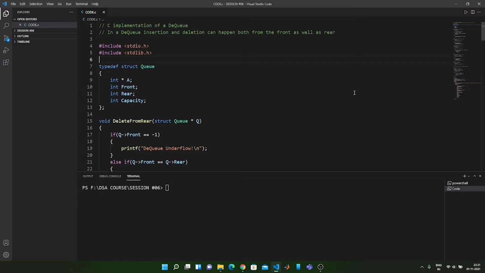So basically a DQ stands for double-ended queue. As opposed to a conventional queue, in a DQ we can delete as well as insert from both the ends, that is from the rear position and also from the front position. So we can perform the insert as well as delete operation from the front, as well as the insert and delete operation from the rear end of the DQ.